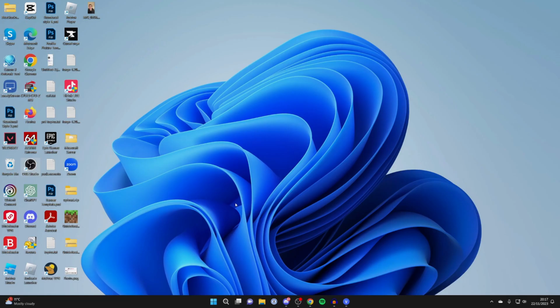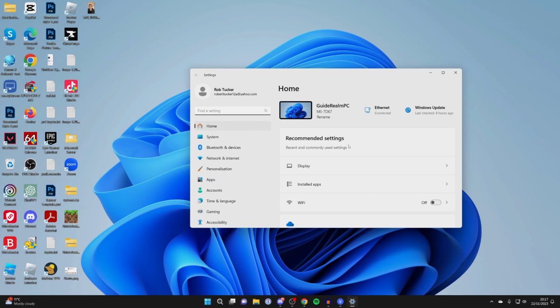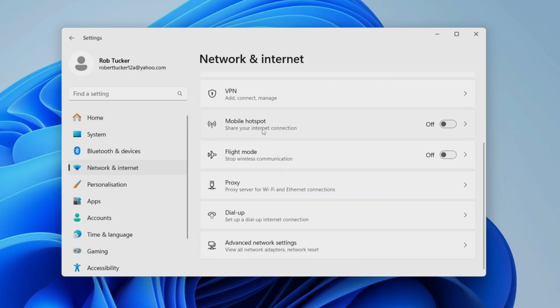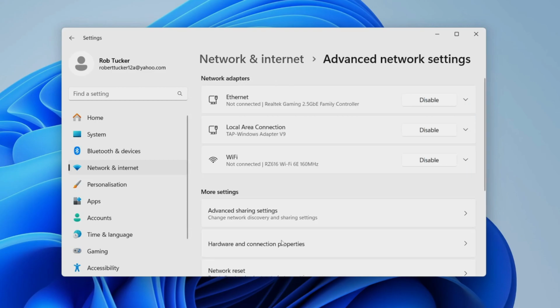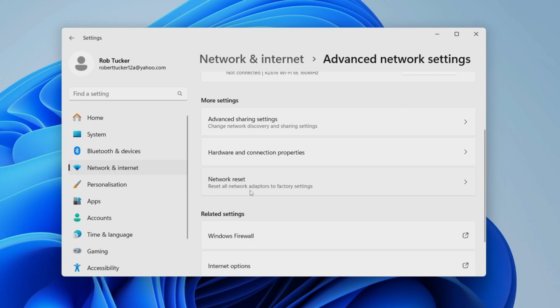For the next fix, you need to open up your settings. So go to the bottom of your computer and click on the Windows Start button and click on Settings. Head over to the left and click on Network and Internet. Scroll down like this and click on Advanced Network Settings. And then what you want to do is go into More Settings and click on Network Reset.